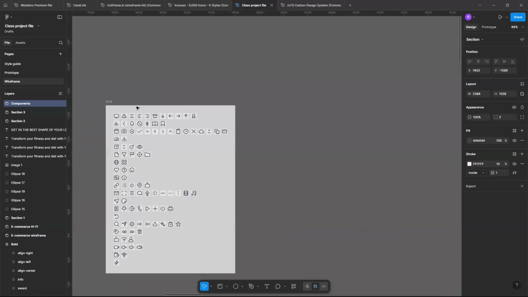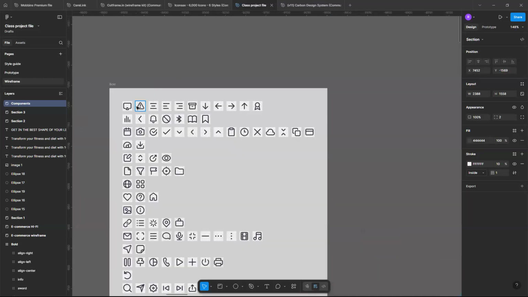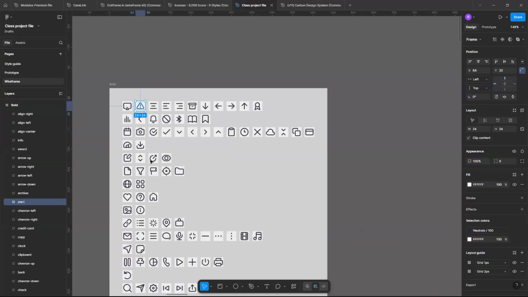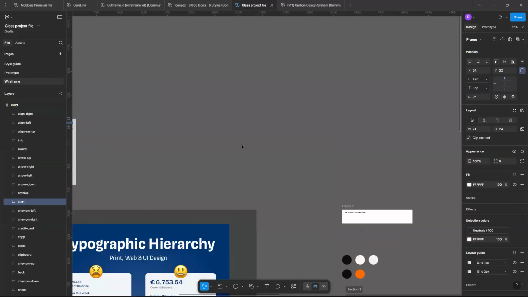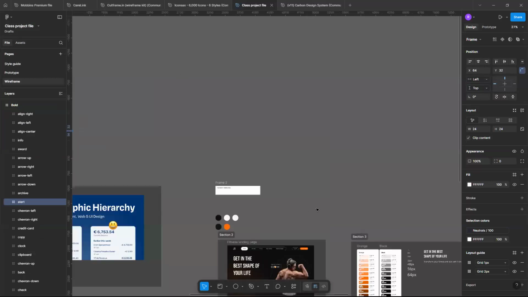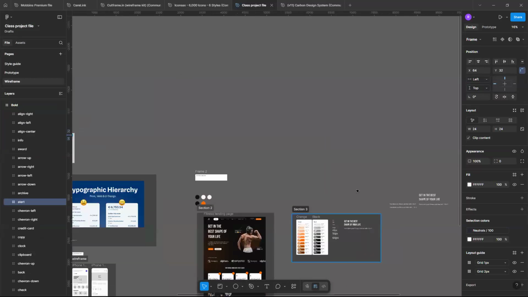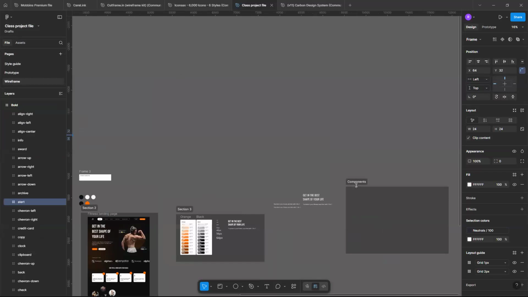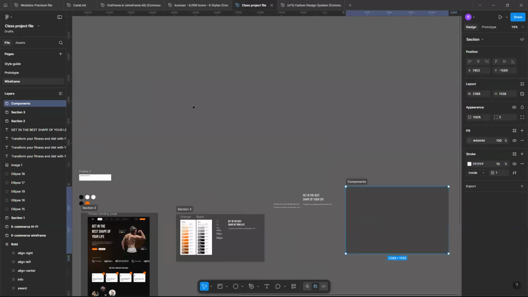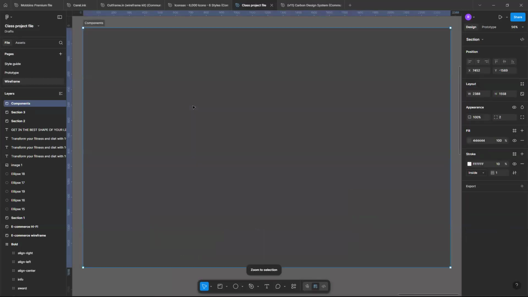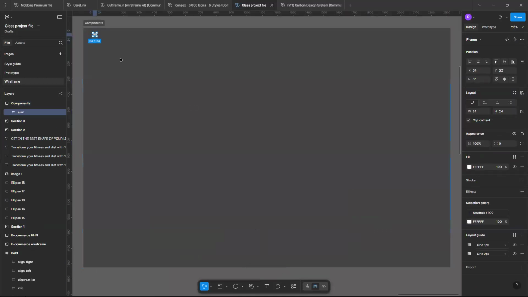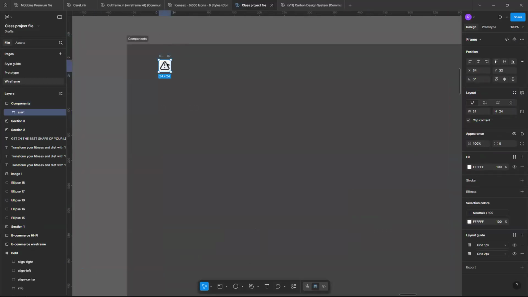So I can just click on this and Control C to copy it, right? I can click on my section, nope, my component section. I'll click on Shift 2 to zoom into it. Click on Control V to paste the icon I just got. Okay, so this is the icon finally.